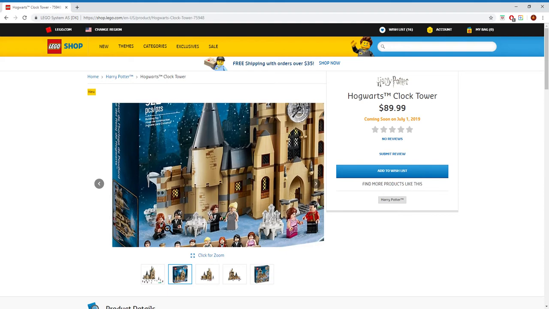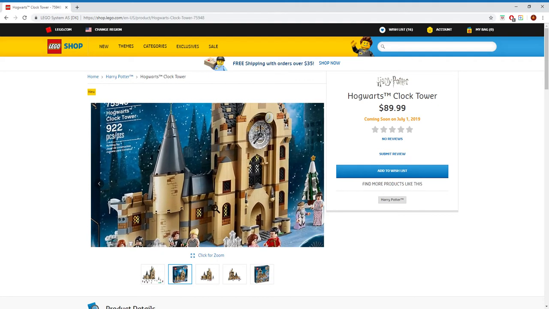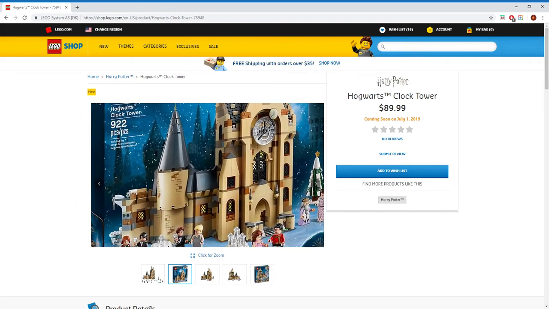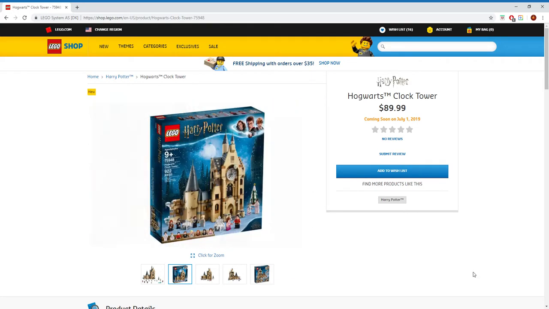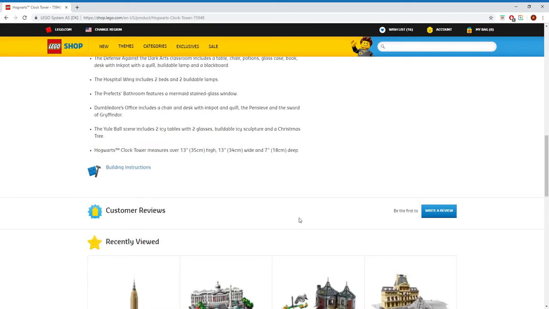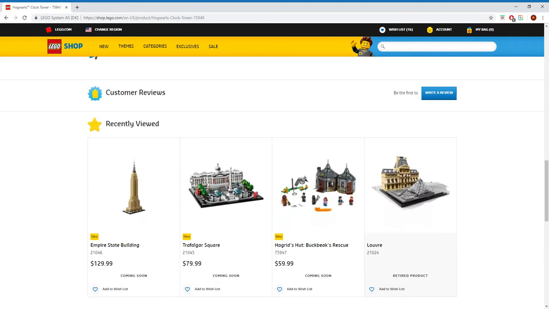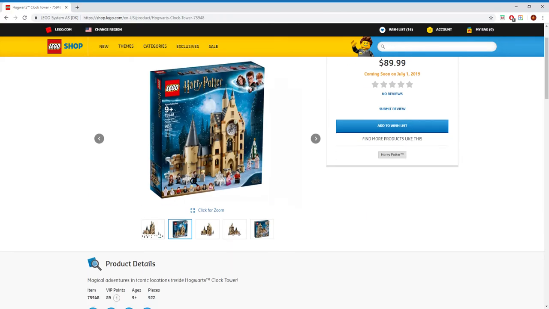Ron's got his dress. So, it looks pretty detailed in my opinion. I think this is going to be one of those ones. Yeah, you see those little holes? That means it can connect to the Hogwarts Great Hall set, which is another really cool one. So this is going to measure 13 inches high, 13 inches wide, and 7 inches deep.